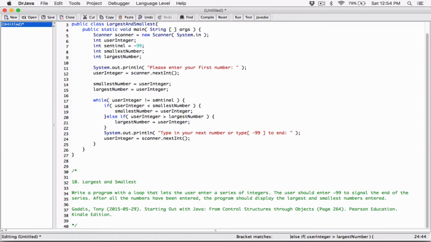Okay, 5 is not equal to the sentinel. So that means what's in the loop will run again. So it's going to come and check. Already we know the smallest number and largest number. Smallest number is 2, largest number is 2.